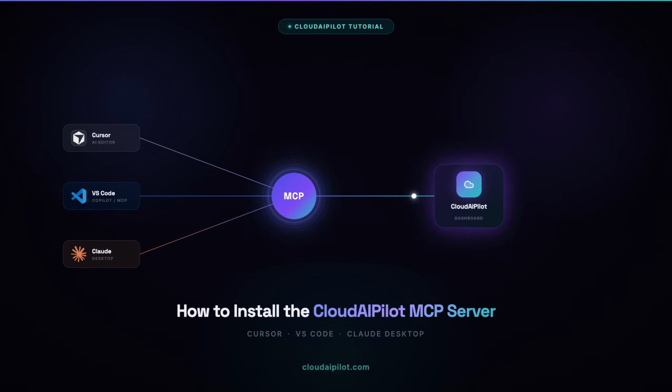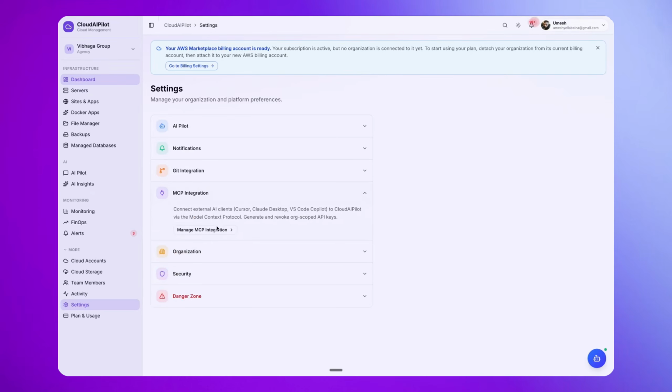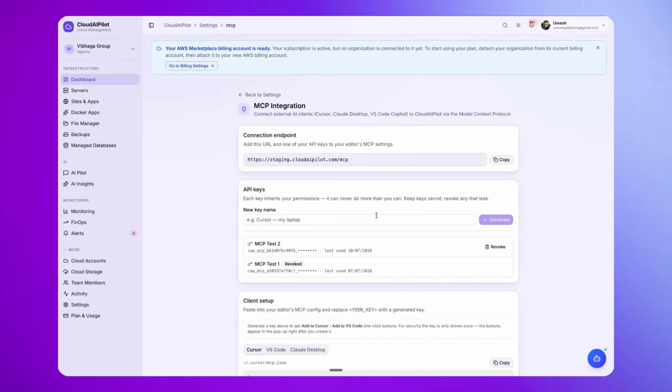Let's learn how to install and configure the Cloud AI Pilot MCP server. After you log in, you'll land on the dashboard page. From there, navigate to the Organization Settings section and click on MCP Integration Settings. Identify the API keys section and click the Generate button, providing a relevant name.